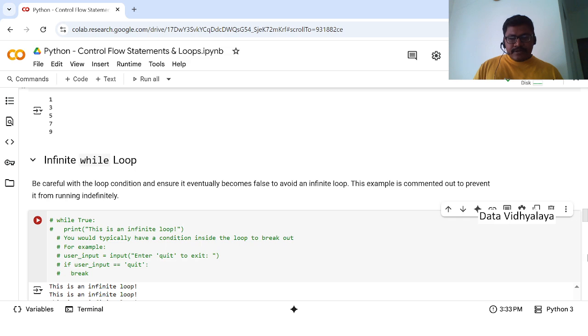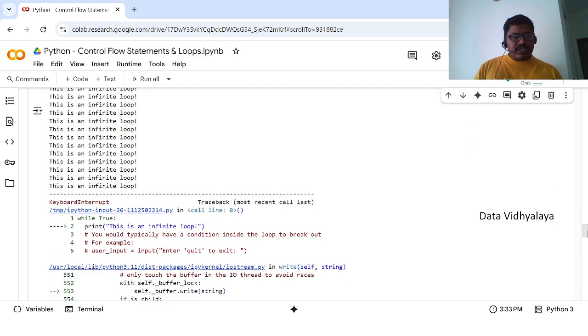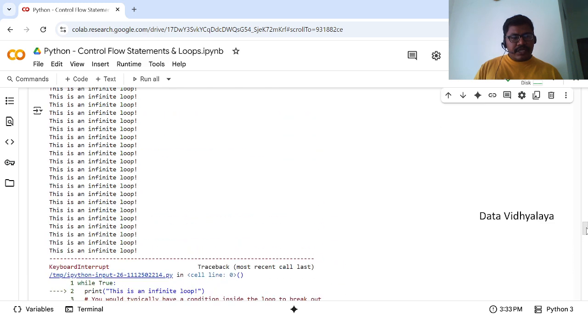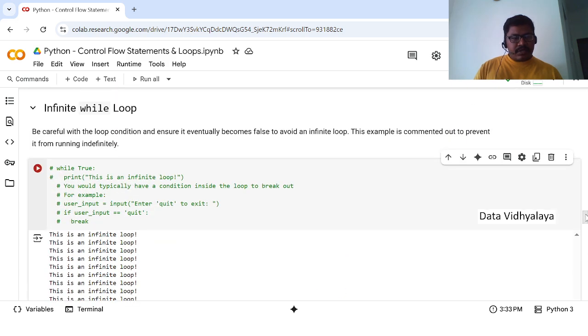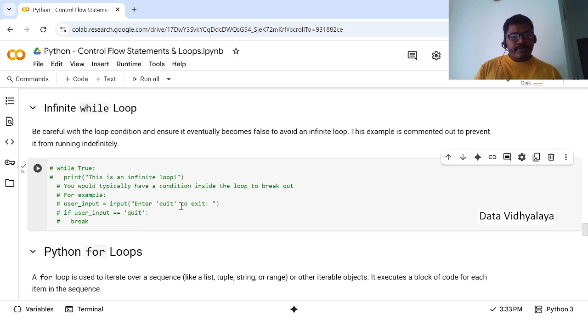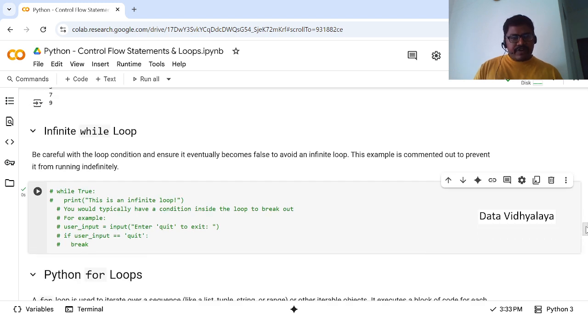See how much the loop keeps on going. As I interrupted the interpreter, it stopped. And I have commented it out now, so it will not show anything. So that's about the infinite while loop.